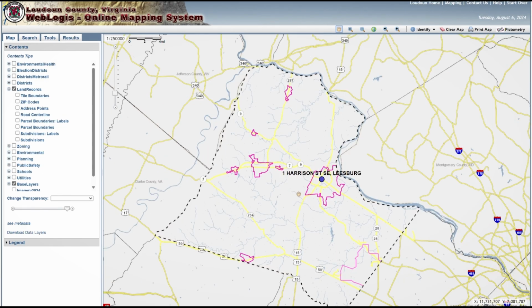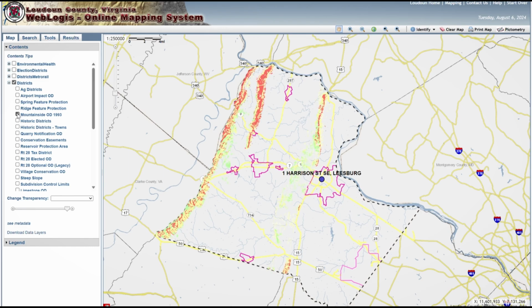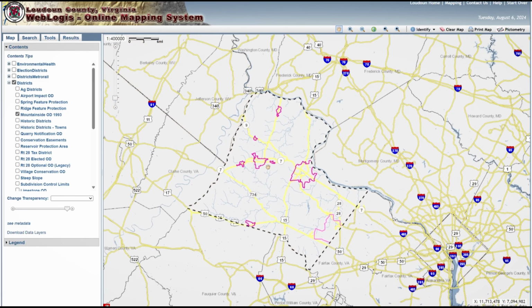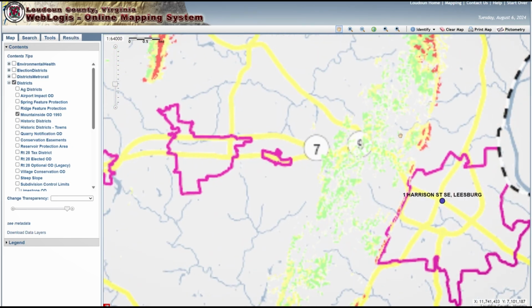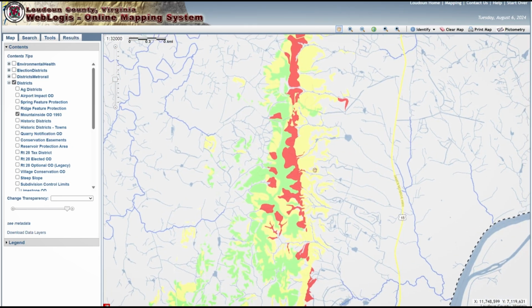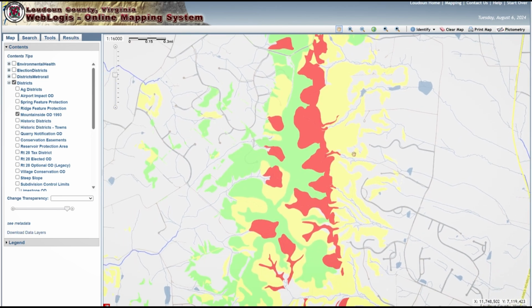Next up is the Mountainside Overlay District. In the Contents section, make sure Districts is enabled and you have clicked the plus sign to show more options, then check the box next to Mountainside OD 1993. Some features can only be seen if zoomed in enough, so if you've enabled a feature but don't see it, you may need to zoom in or out on the map. You should now be able to see a range of areas highlighted on the map in red, yellow, and green.